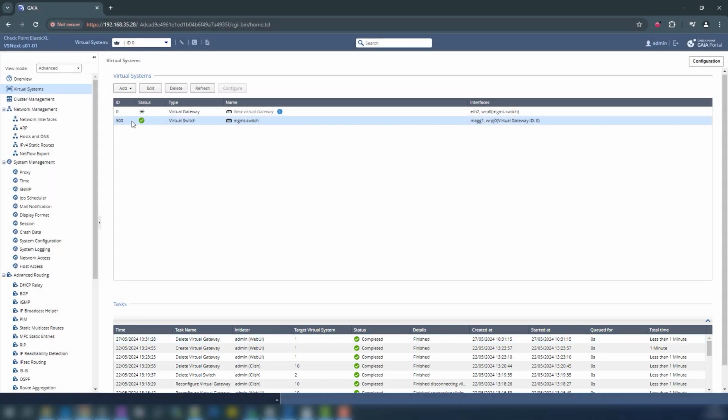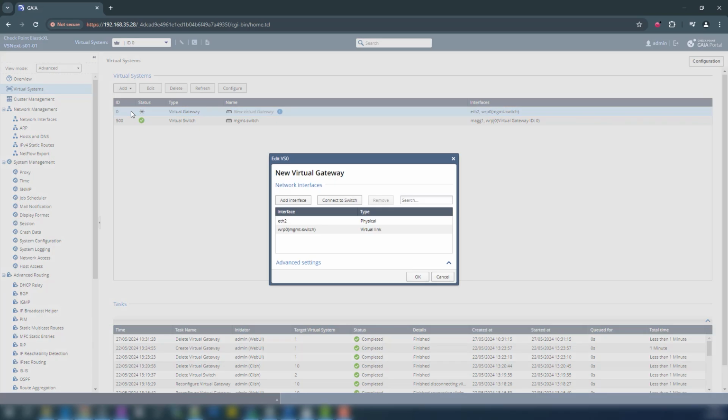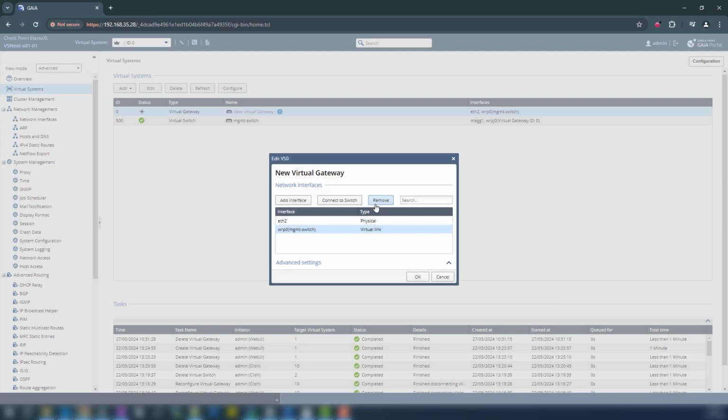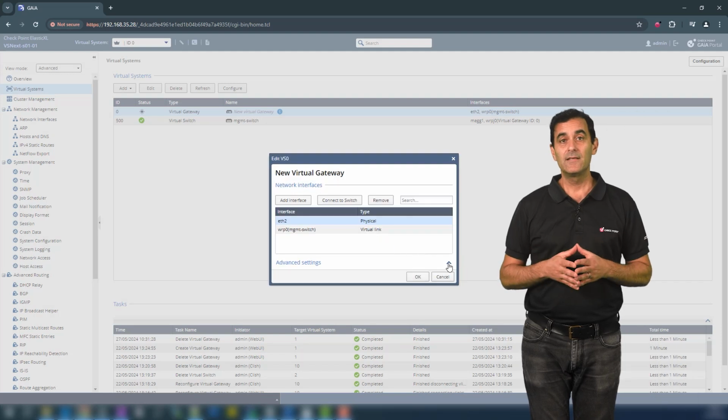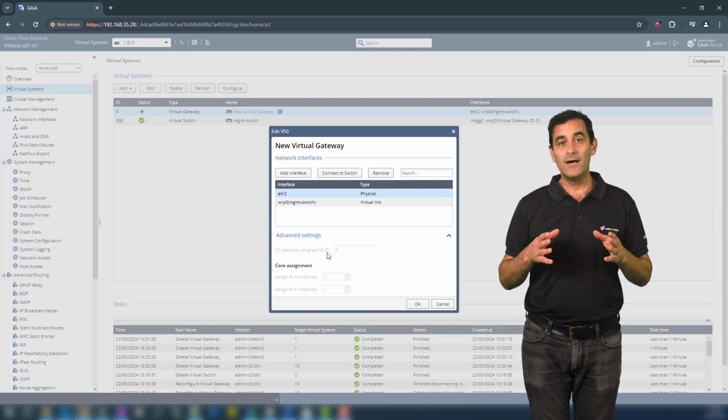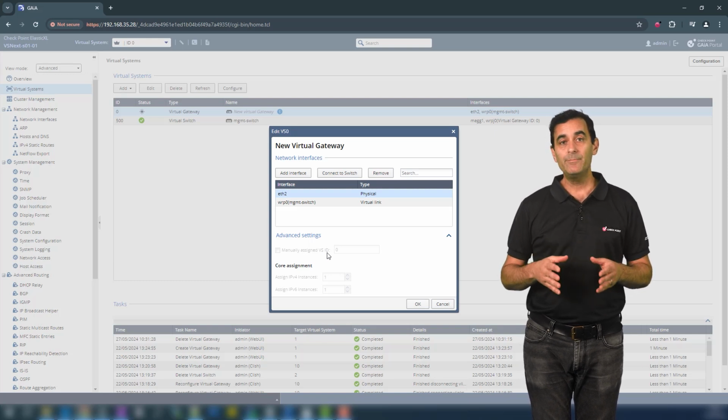Let's dig a little deeper into each machine and see the details available for the primary virtual system VS0. There is an interfaces list where we can add interfaces to any VS or vSwitch, connect an interface to a vSwitch, or remove interfaces altogether. Advanced settings cannot be changed for VS0 since it may lock you out of your device, and for other virtual systems you will be able to change the core assignment only.